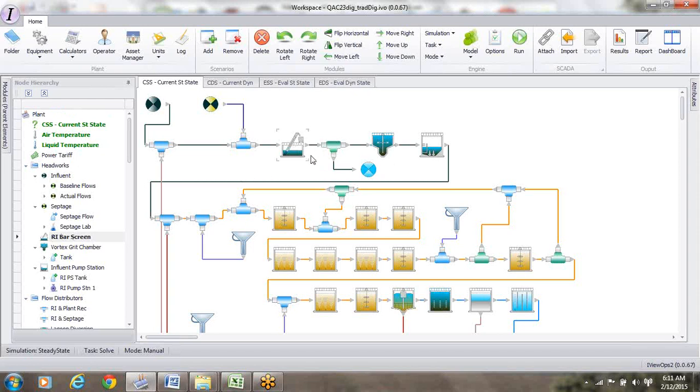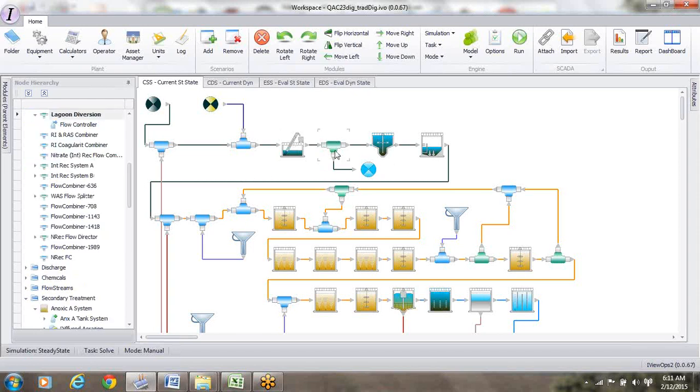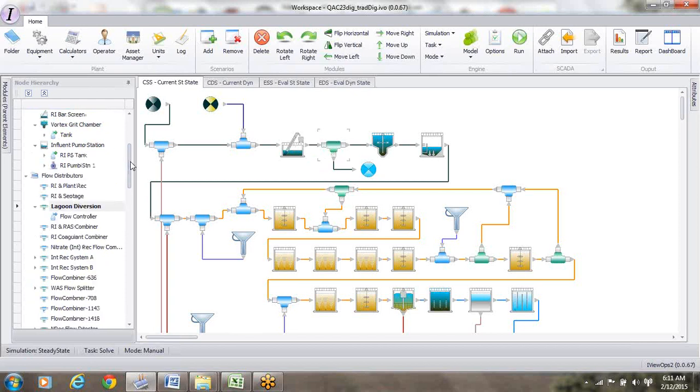Here is the bar screen. Here is a flow splitter for diversion of high flows to a lagoon, which the plant used in the past. So you can set this controller to divert a certain flow rate.